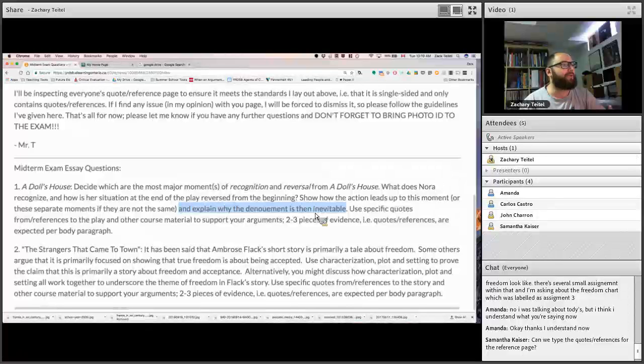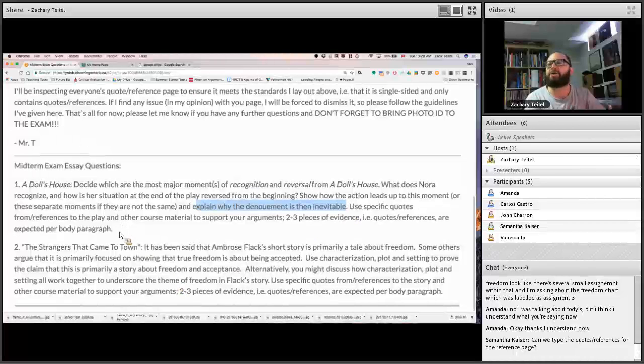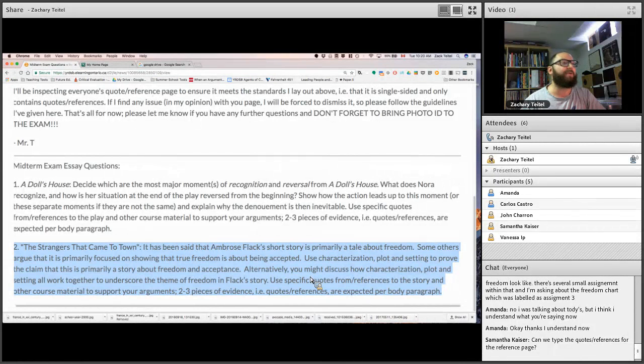Here we're saying explain why the denouement is inevitable. The denouement is that term we use in storytelling for what happens after the climax of the story, right? So we're asking you to explain why whatever happens after this moment of recognition and reversal, this climactic moment, is inevitable. Why would it be impossible for the action to unfold in any other way? It's a bit of a trickier question, in my opinion, than this one. Doesn't mean you shouldn't do it, but I'm being honest. If I'm writing an essay for this exam, maybe I'm going to do question number 2.